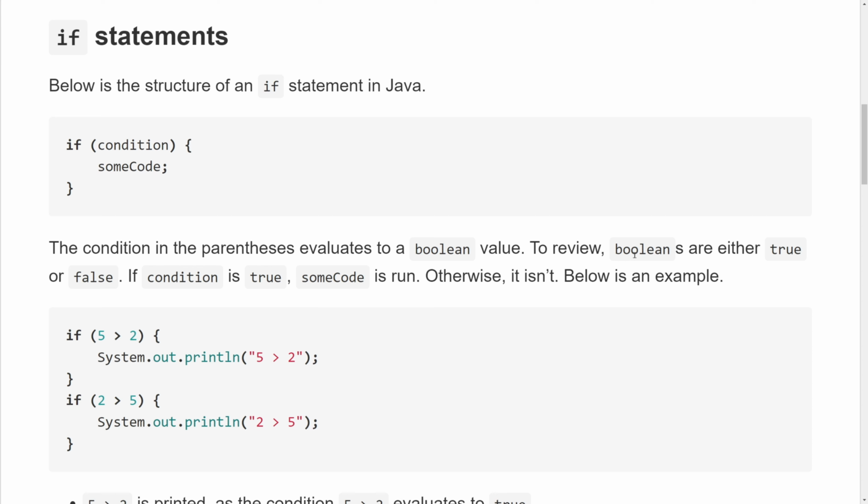Just to review, booleans are either true or false. If the condition evaluates to the boolean value of true, some code is run. Otherwise, it won't be run.